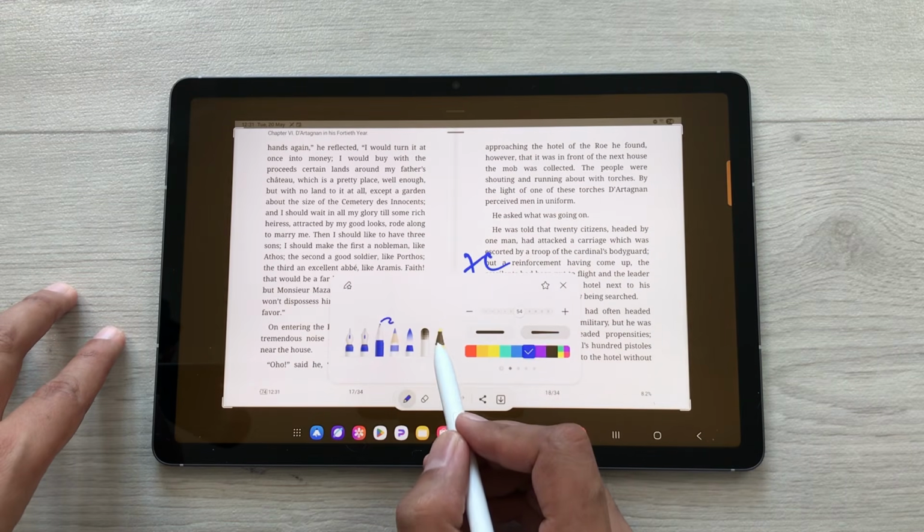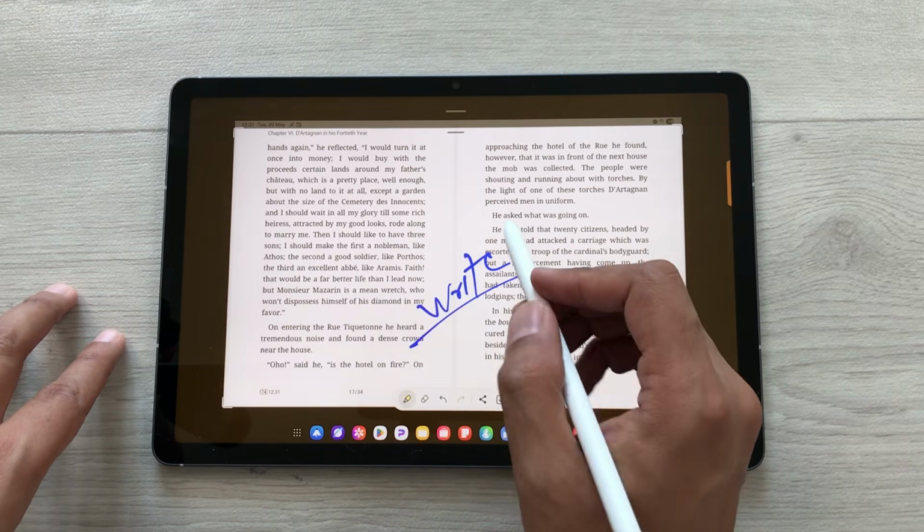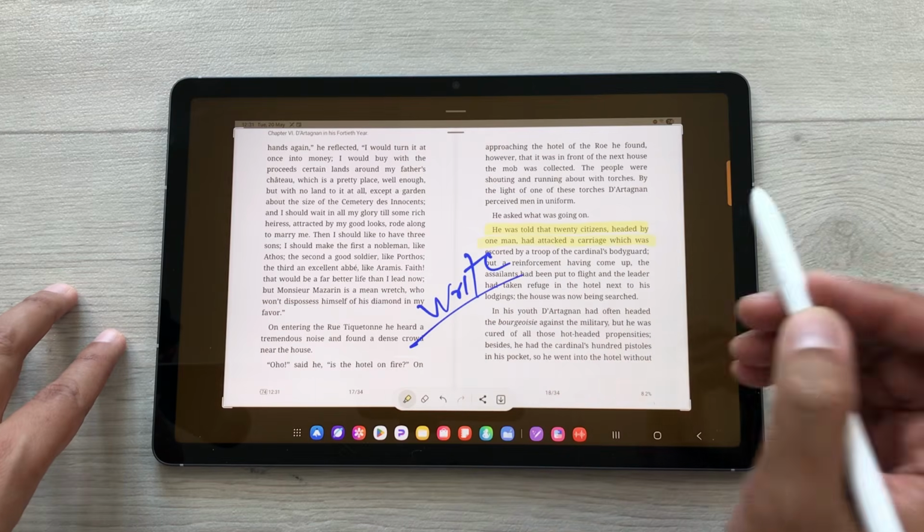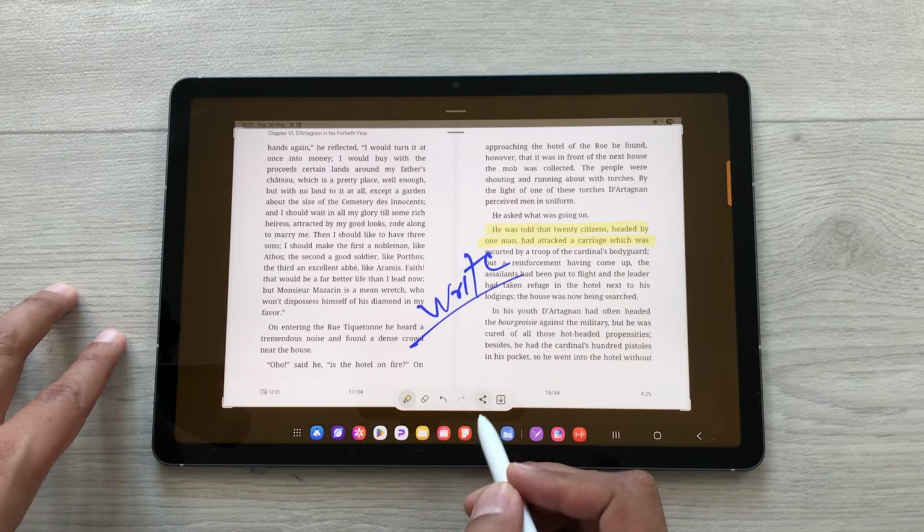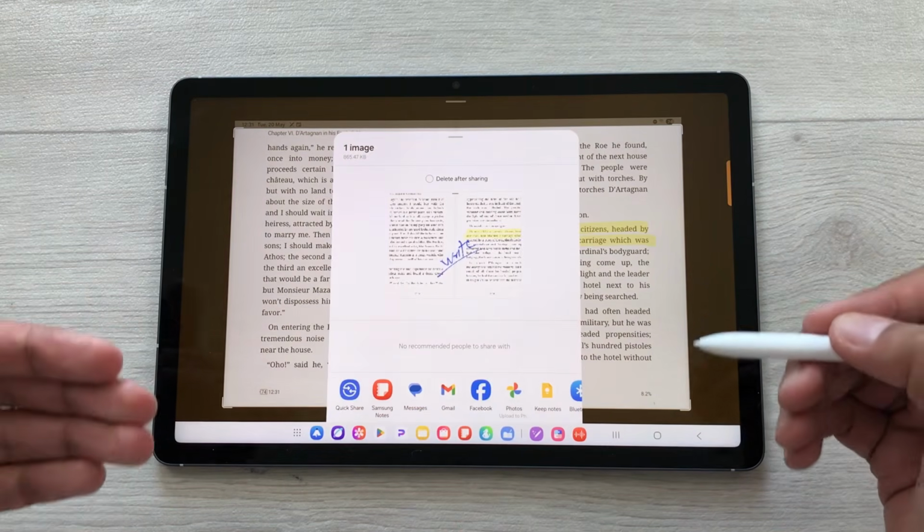You can also use other tools. For example, if you want to highlight something inside this page, you can also do the highlighting, and then you can select this share icon, and then you can share it with your friends.